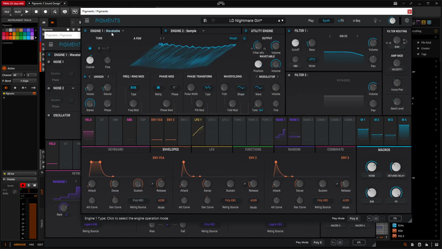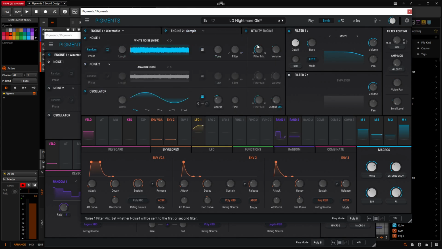We're using Engine 1 Wavetable, Engine 2 Sample, and a little bit of the Utility Engine. And we're just using one filter, which is my personal favorite, the MS-20. Okay, so let's turn off our utility, turn off our Engine 2, and let's focus on the wavetable.